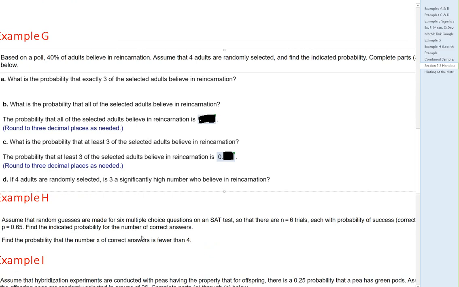Let's move on down to example G. Based on a poll, 40% of adults believe in reincarnation. Okay. Assume that 4 adults are randomly selected. Find the indicated probability. Complete parts A through D below. What's the probability that exactly 3 adults believe in reincarnation?